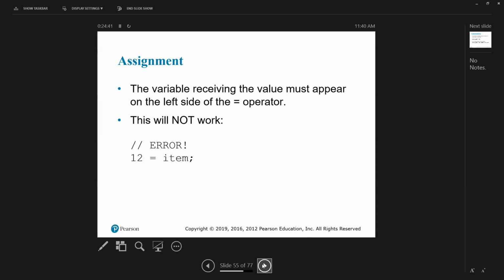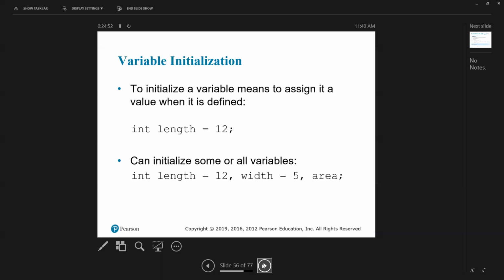Okay, we can't write it the reverse way. I know it's kind of weird to start with a variable and then put equals and then put your equation after it, but we can't switch it up like that. C++ won't let us do that. And then you can kind of condense if you're trying to define multiple variables. If they're all integers, you can put them all on one line like this.